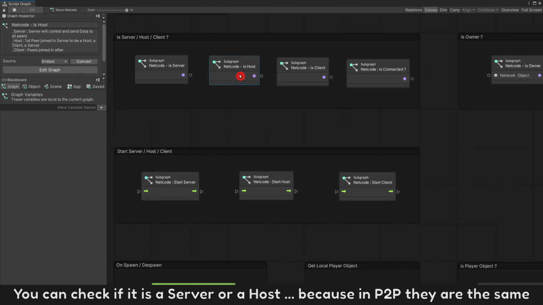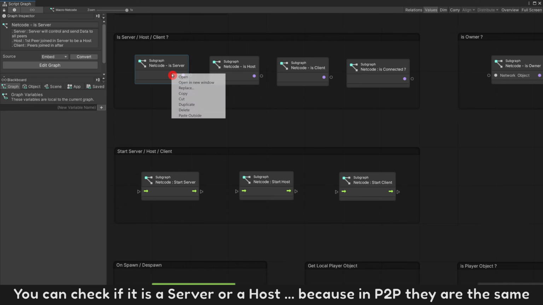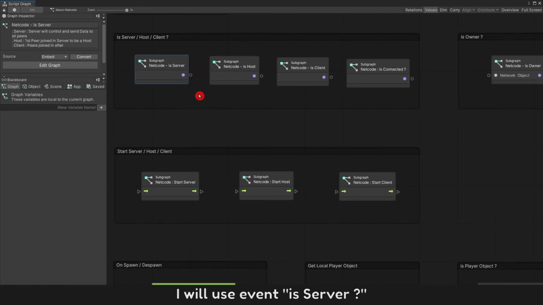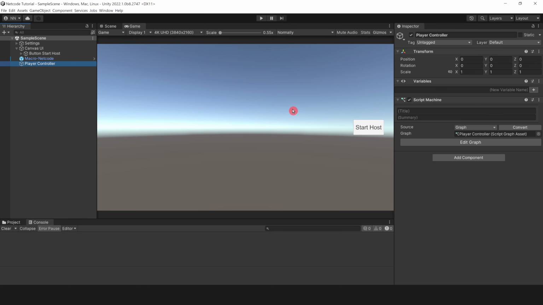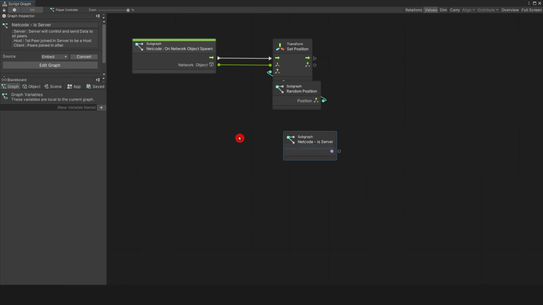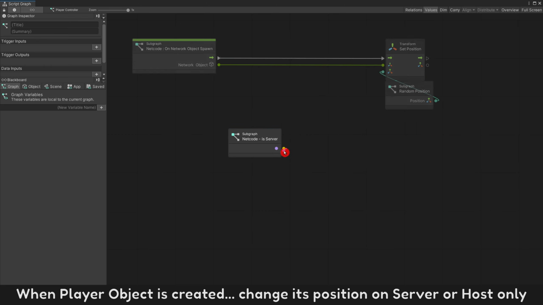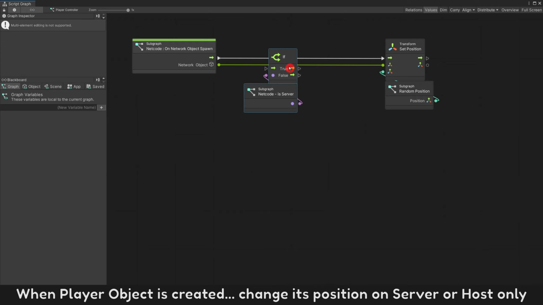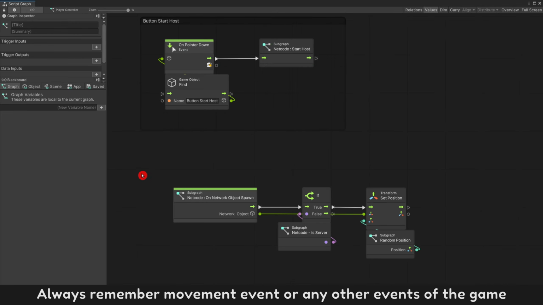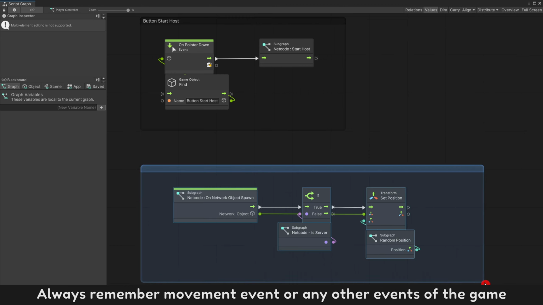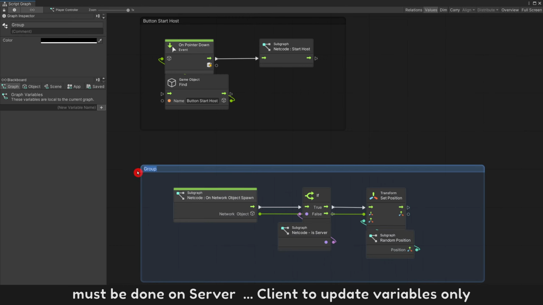You can check if it is a server or a host, because in peer-to-peer they are the same. I will use event is server. When player object is created, change its position on server or host only. Always remember movement event or any other events of the game must be done on server. Client to update variables only.